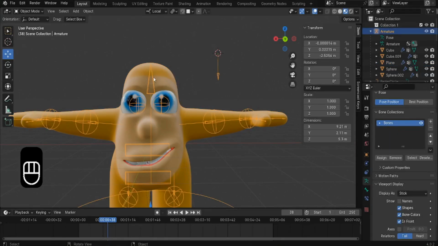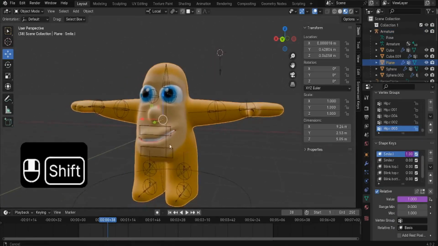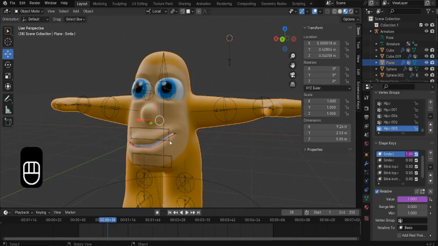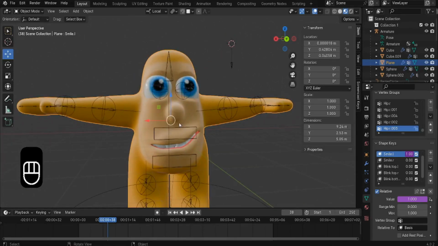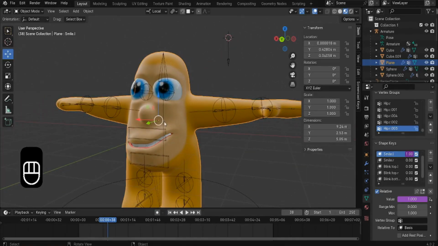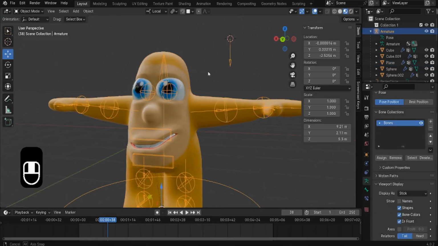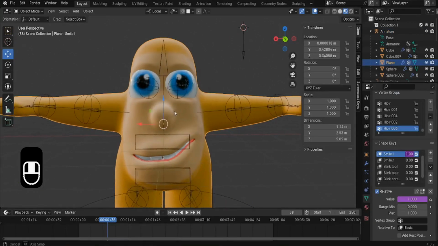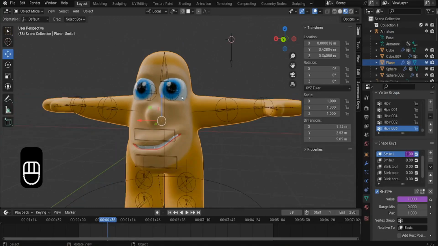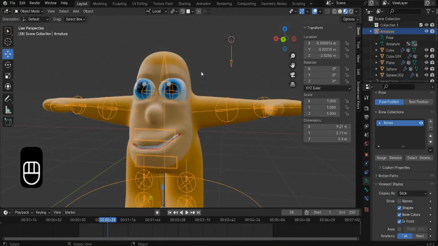Now, in case your shape key is not changing as you are rotating this bone, or if it's not changing correctly, don't panic. To fix that, you only need to nicely set up your shape key so that it is in sync with your rig. And now I will show you how to do just that.